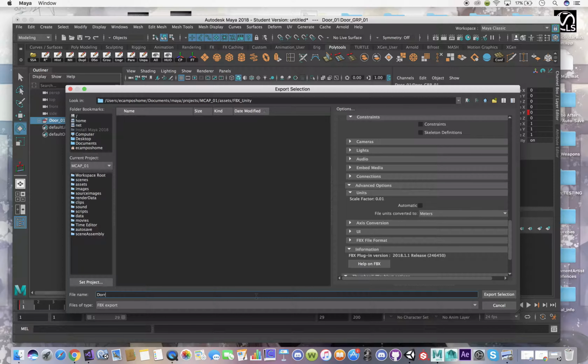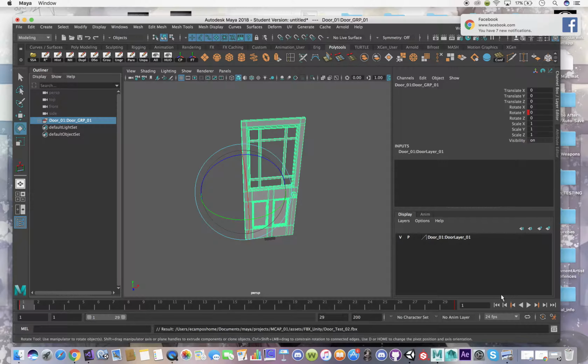I'm just going to call this door test, and say 02 because I think I did it before. Oh, I said dorts or dots. Let me change that real quick. And then there we go. Then I'm going to export. It's going to take a couple of seconds. Oh wait, it's low poly, so actually no issues at all. All right, that's good.